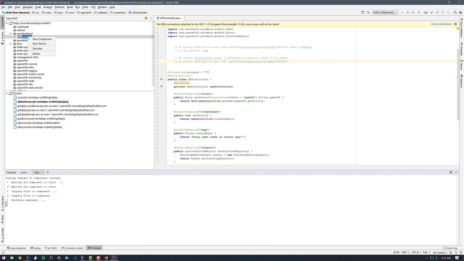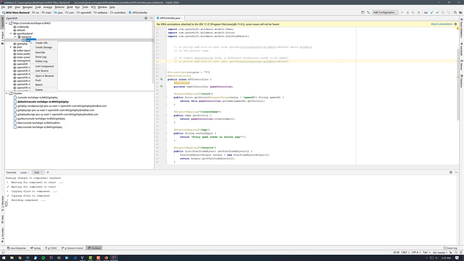We could do a lot of things at this point. We could right click on, or expand, our backend and look at our actual component. We can create a URL for it, we can add storage, we can describe it. Show the logs, follow the logs. We can link components and services together. We can open the component up in a browser. We can push, we can watch, and we can delete. Okay, the component has been pushed.